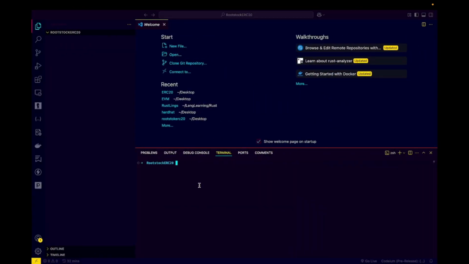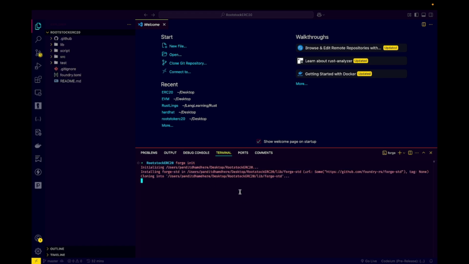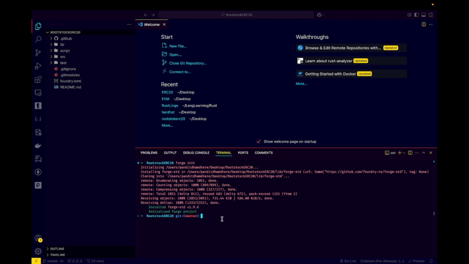So let's get started. We are going to initialize a new project by the command forge init, and here we go, our project is initialized. And as I said, we are going to use the OpenZeppelin library. So let's install OpenZeppelin. This command is for install OpenZeppelin slash openzeppelin-contracts --no-commit.